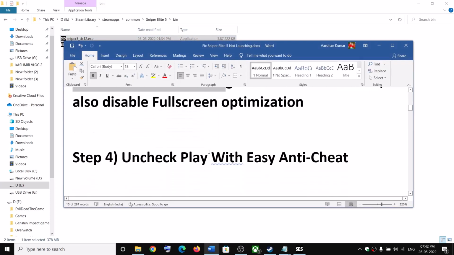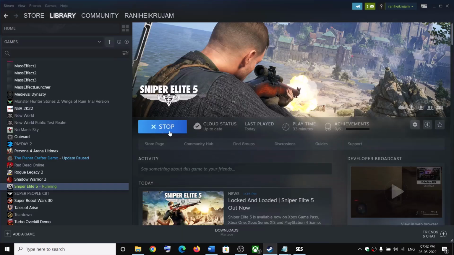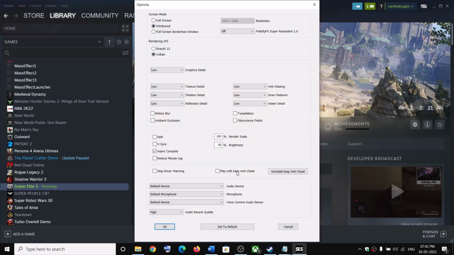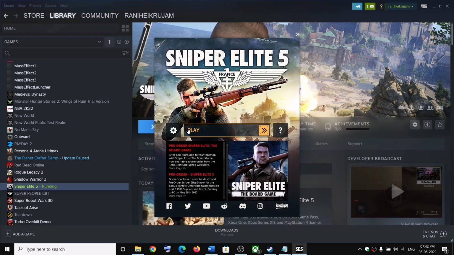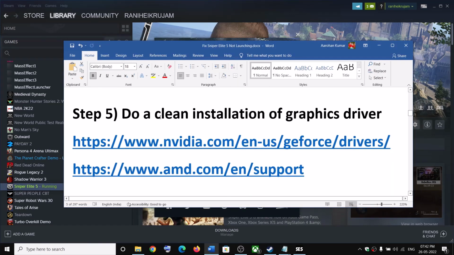Now the next step is to uncheck play with easy anti-cheat. For this, launch the game first and then click on this settings icon and uncheck the box. By default this box would be checked, that is play with easy anti-cheat. Uncheck this and then click on OK and then launch the game. Click on play.